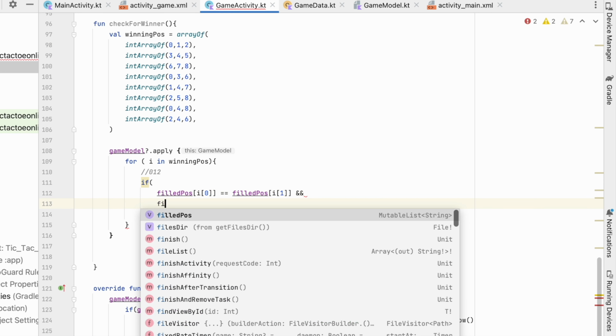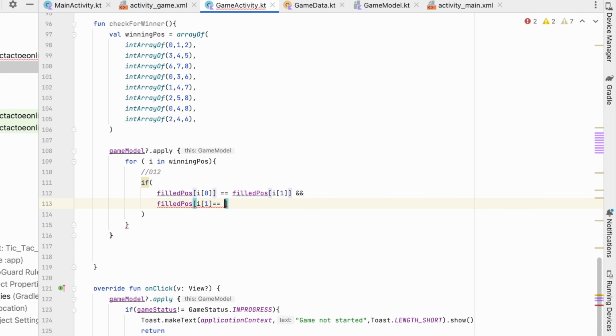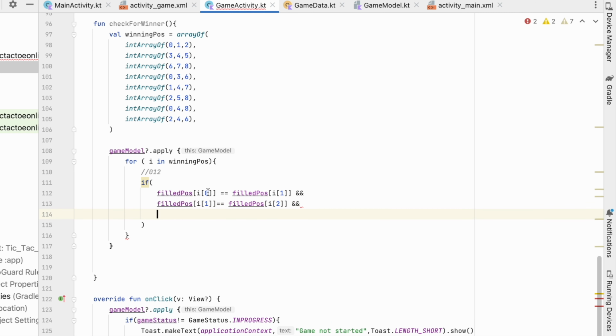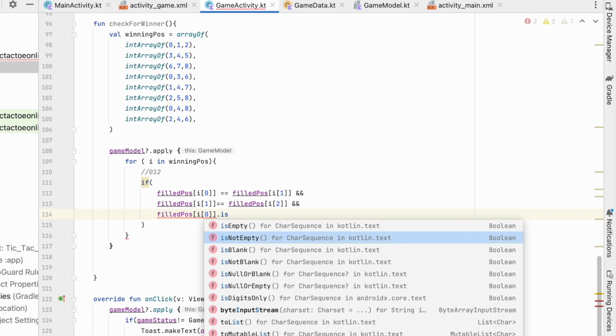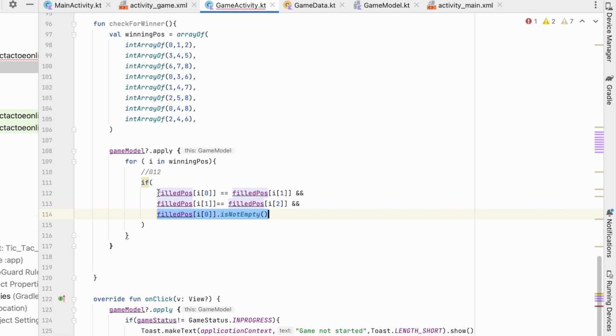And field position, so we'll check if all three are equal, and also we'll check that it is not empty, because at first they all are empty, and it would return true. So we'll also check that any one of the field position values is not empty. If it is not empty and the values are equal, that means we have the winner.